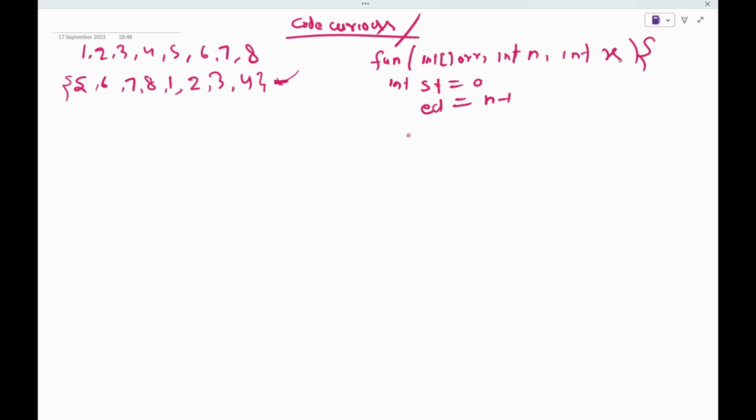Now you have to apply the binary search while loop: while st is less than or equal to ed, you have to iterate the loop. Now you have to calculate mid. This is the same case, we are not doing anything extra. It is the same as binary search, whatever you will do. What I have to modify, I'll do later on. Mid is equal to st plus ed, divide by 2. So now I found mid, so I can keep iterating here.